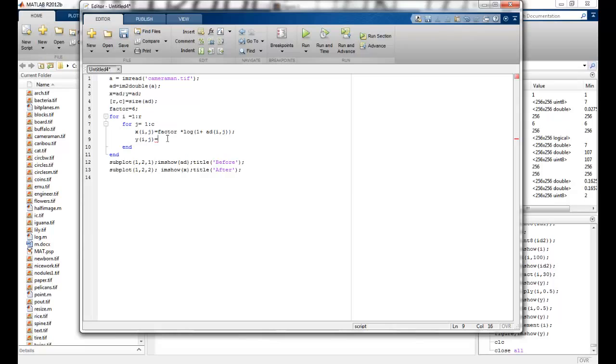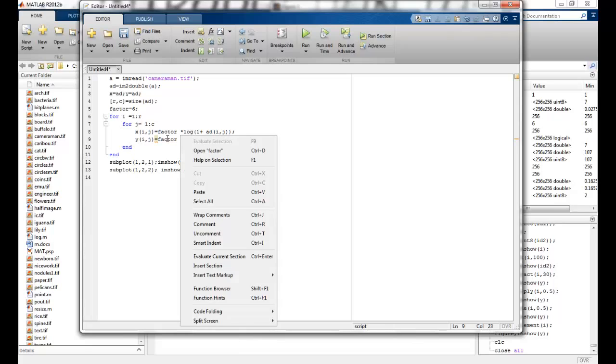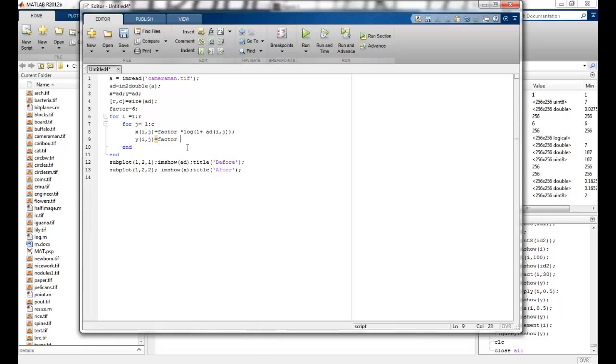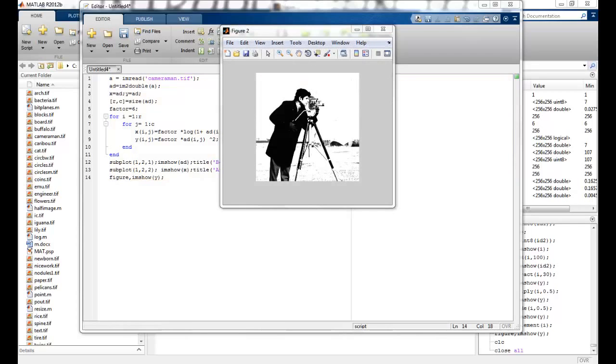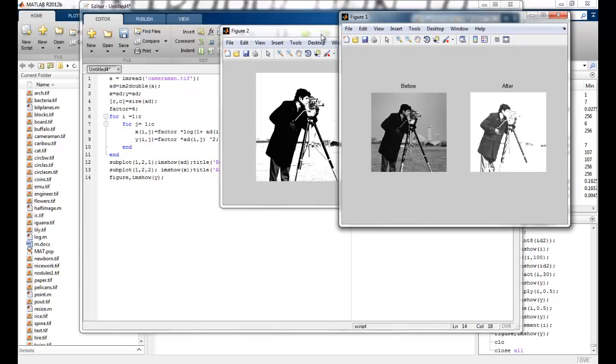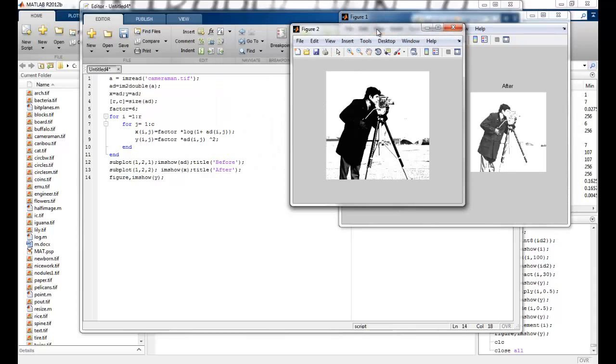And y is equal to c into r to the power gamma, which was the kind of function we had. So r would be ad ij, that's my original image, to the power, I'll assign 2 here. I can show this in another figure: figure, imshow y. Control enter. So that was using the logarithmic one, and this is using the power function, the gamma function.